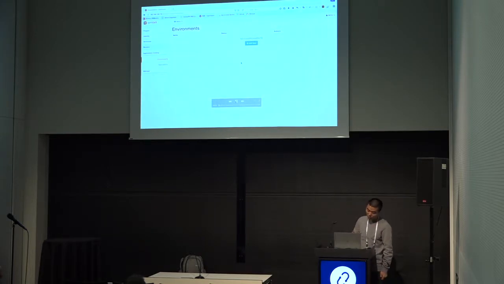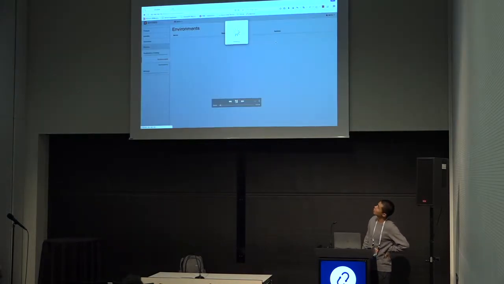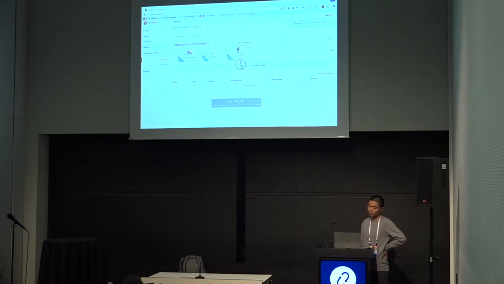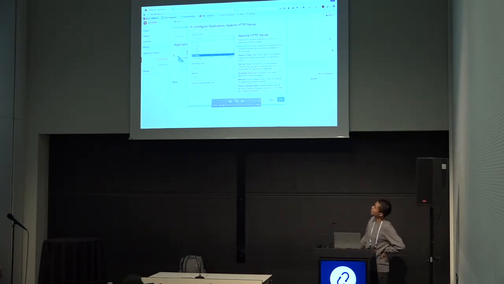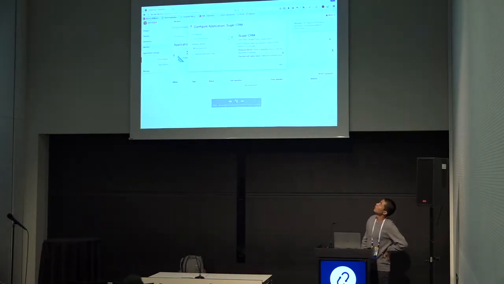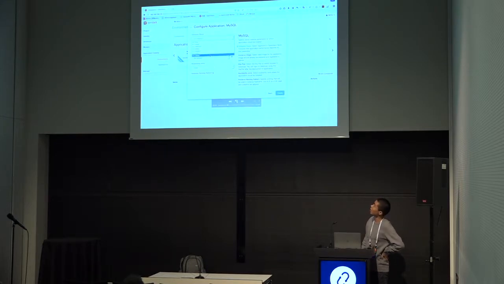So this is a demo about creating Murano packages, Murano assets. We can create a Murano environment. So let's create a SugarCRM app. This is a dynamic UI. Users can select the parameters for this application. This is SugarCRM, a CRM that needs a web and a DB backend. So there are two VMs.